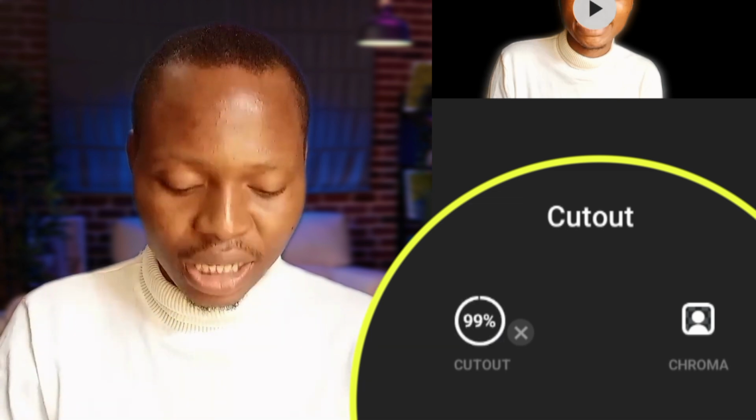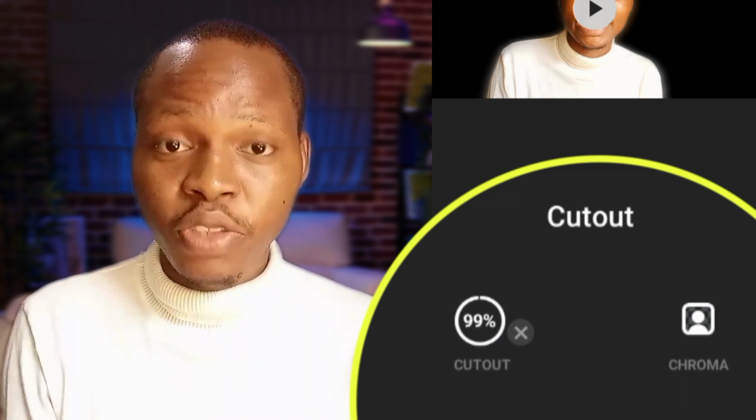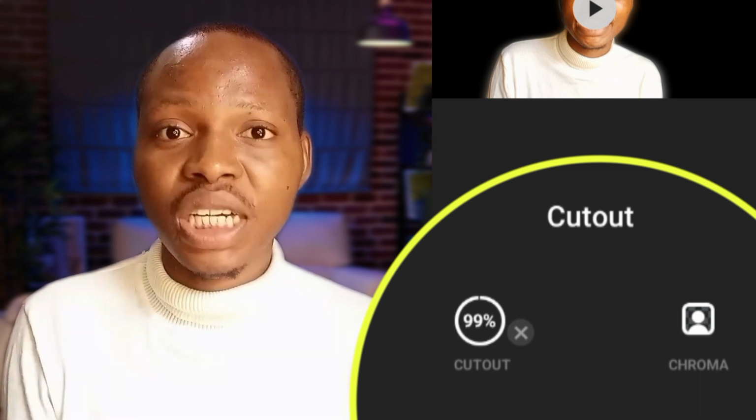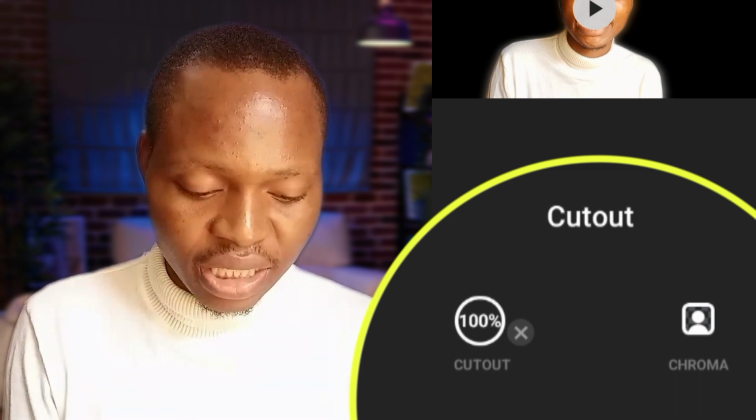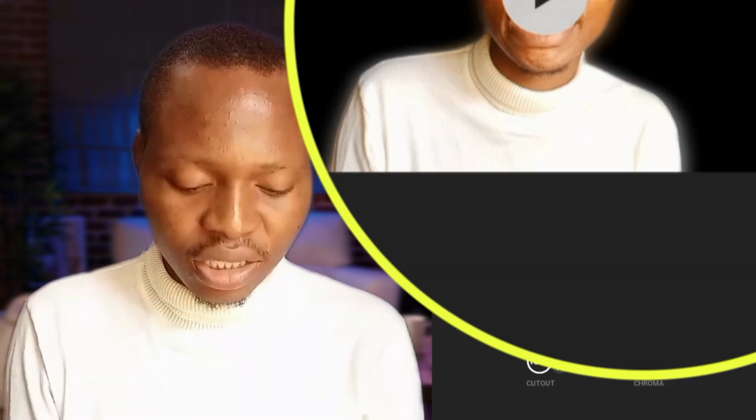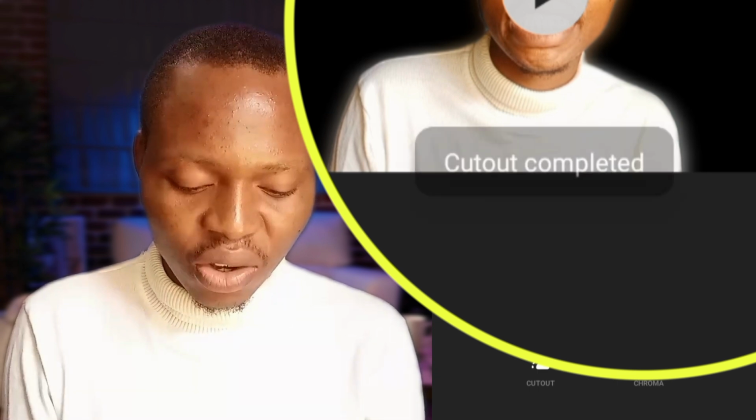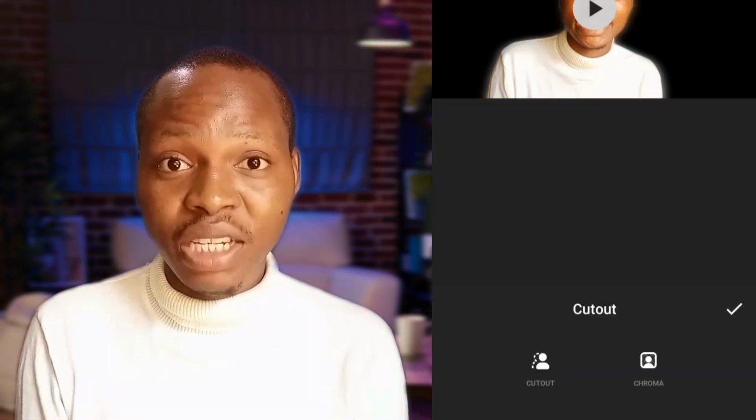So if you check well, it's still on 13%. Let's wait till it reaches 100%. And it's 99 now, and you can see it's about to finish. You can see if it finishes now, you will see cut out completed 100% already. Then you can see cut out completed. You can see it by yourself there.